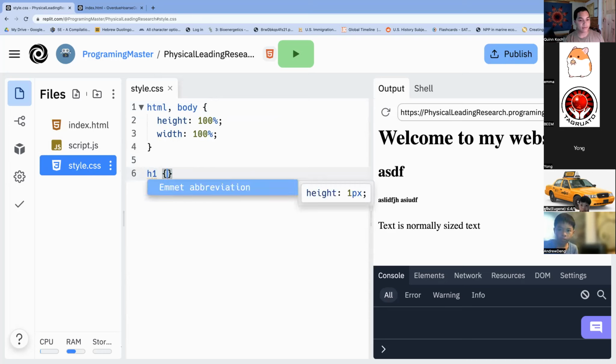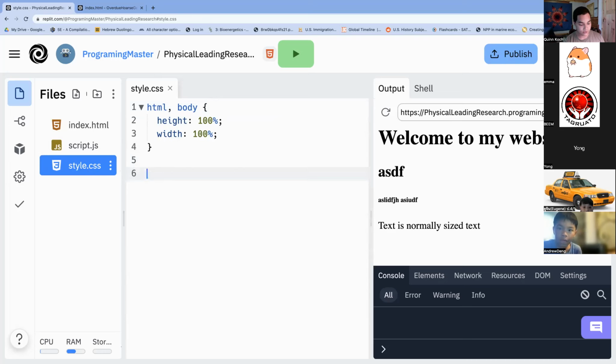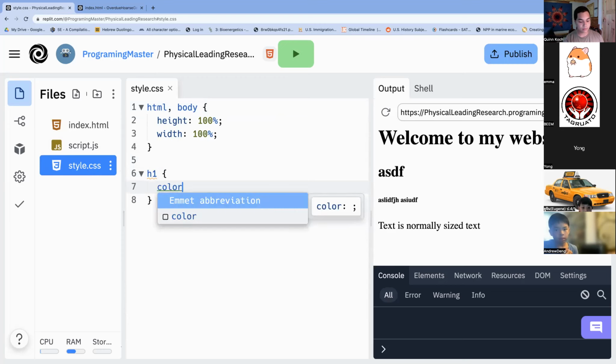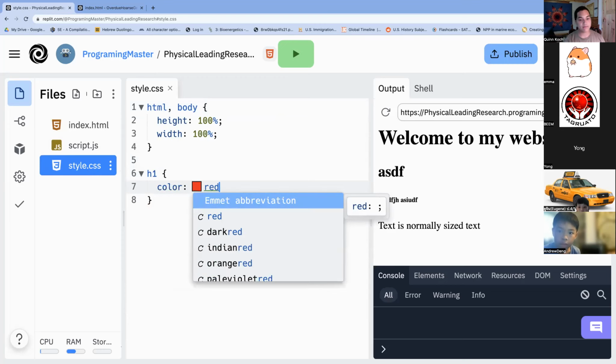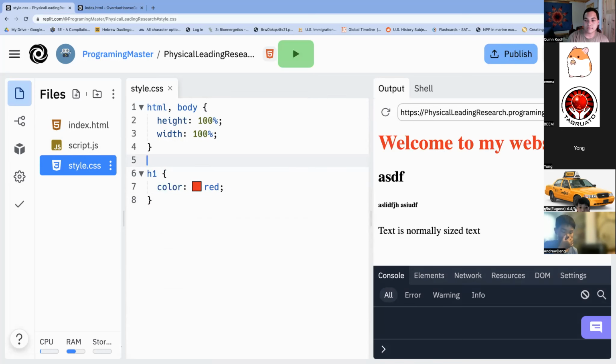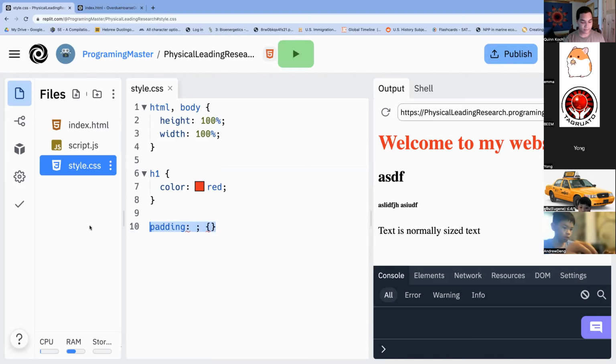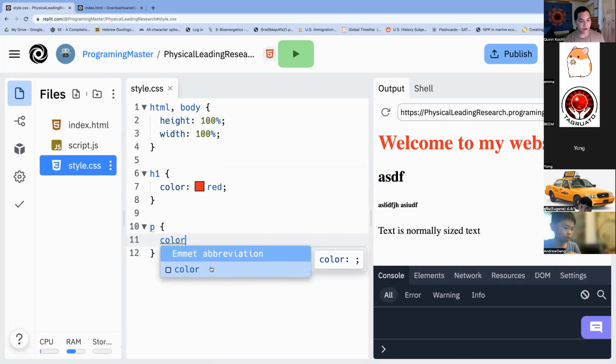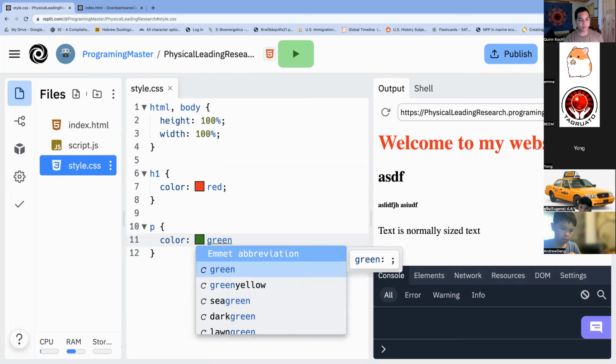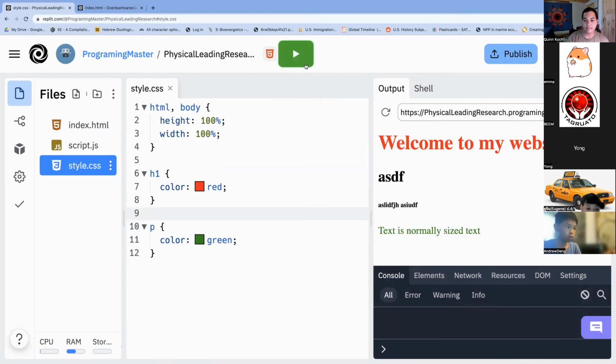Left curly brace, enter. And then color, colon, red, semicolon. And our text is red. We can do the same for a p tag: left curly brace, color, colon, green, semicolon, and our p text is green.